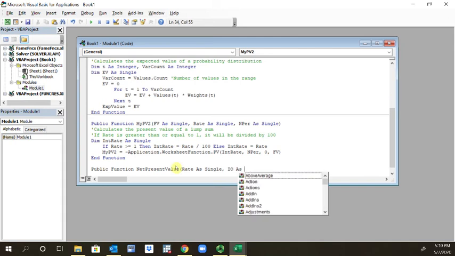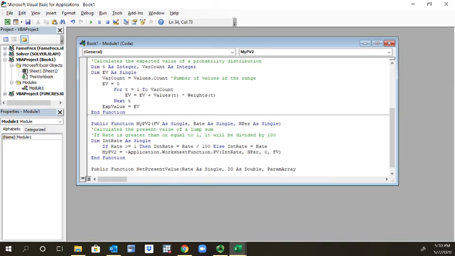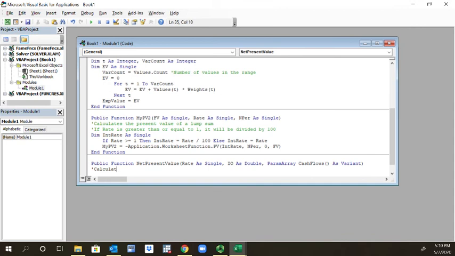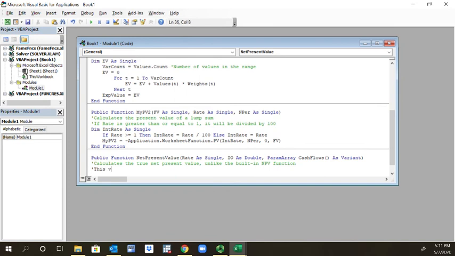IO as double, ParamArray cash flows parentheses and the end of that as variant. Then an apostrophe: calculates the true net present value unlike the built-in net present value function. Apostrophe, this version allows an unlimited number of cash flows. That's when we did the ParamArray in as variant.